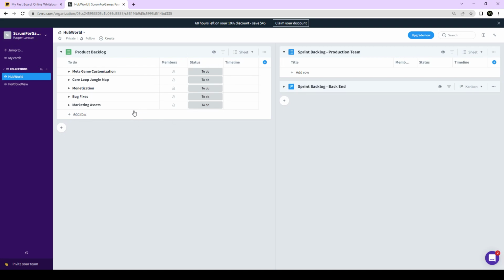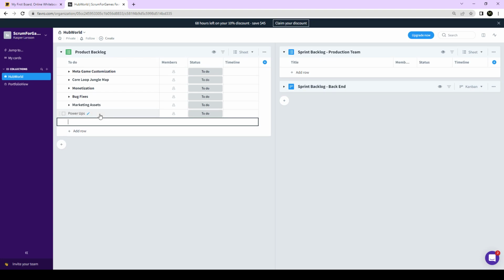So first of all, I'm in Favro right now, and I go into the backlog, and as I've talked to my product owner, he says, I think this is a great idea. Just start setting it up in the product backlog, and let's start getting this feature defined. So in this, we're going to do a refinement. I'm going to call this power ups, and I'm just going to call that a feature.